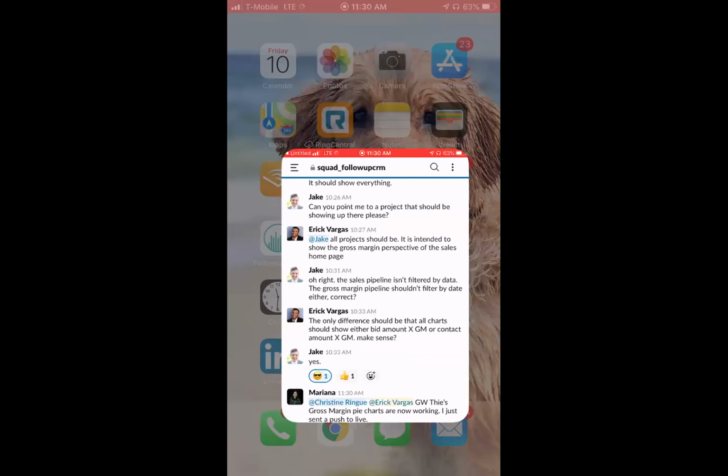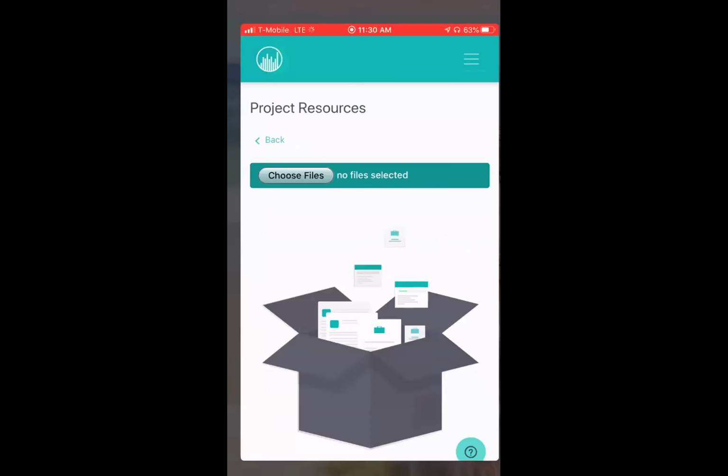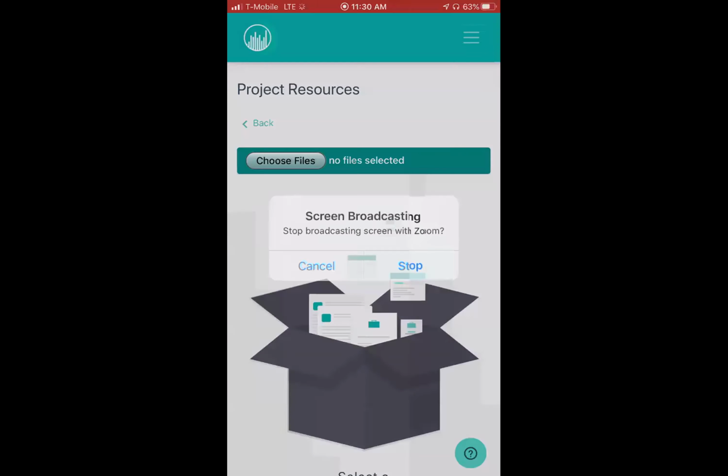So those are some of the highlights of the mobile application here. So let's see here, I'm gonna stop the broadcast and change back over to the laptop.